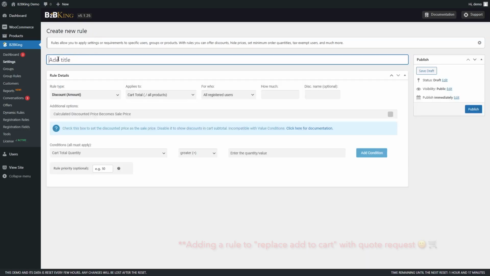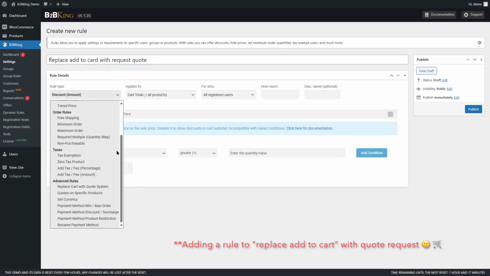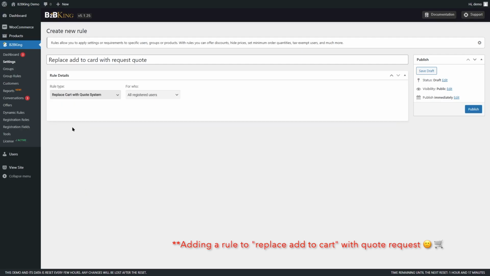First, we will have to add a title to this rule. So let's add a title. After adding in your title, we are going to go to the rule type and click on this drop-down, scroll down, and select Replace Cart with Code System. Once you select that, you'll have only one option over here for who this system is going to apply for.